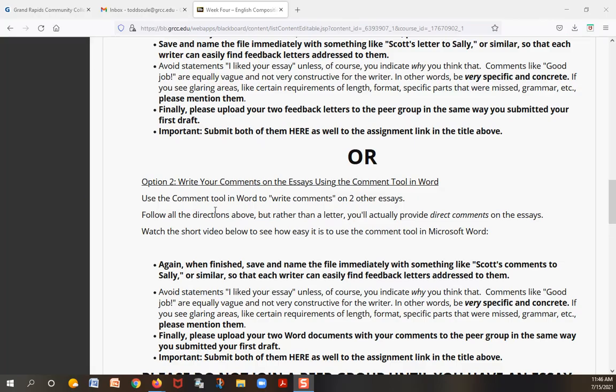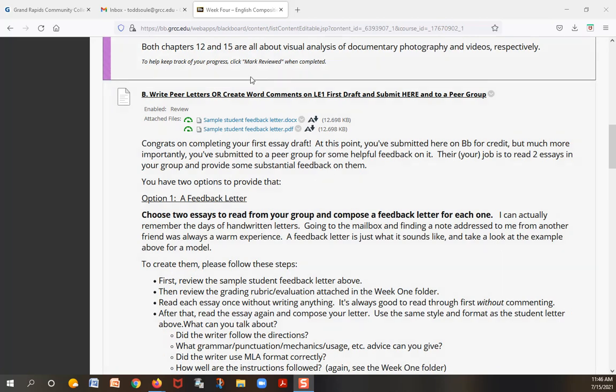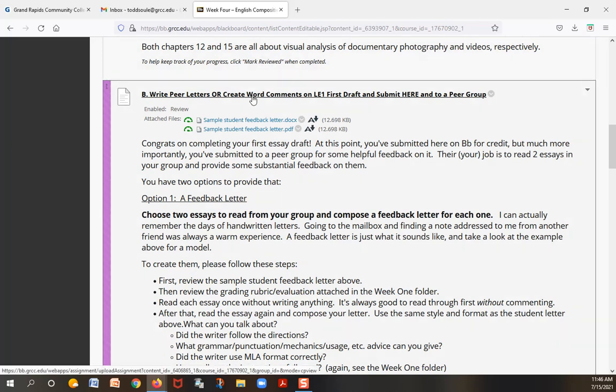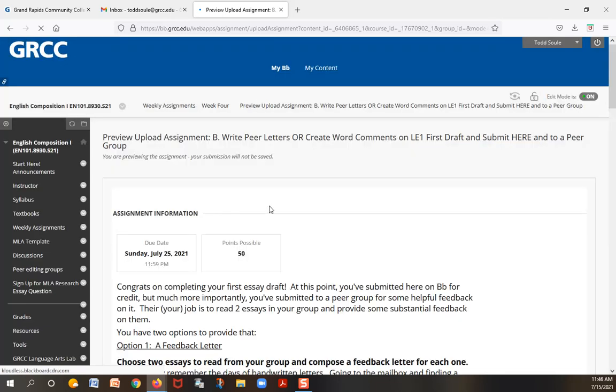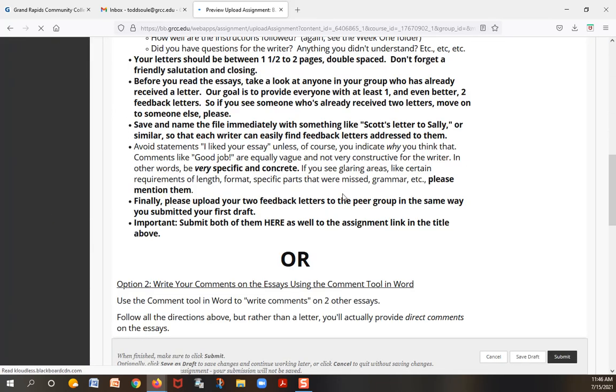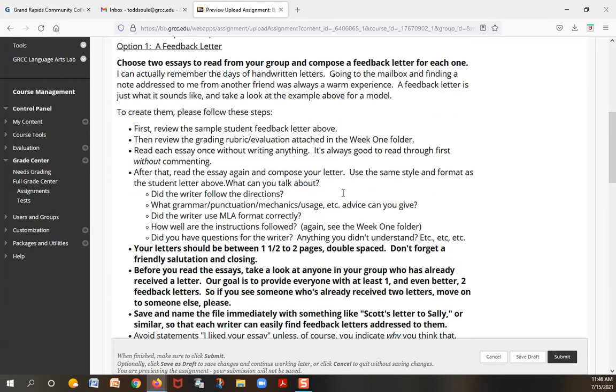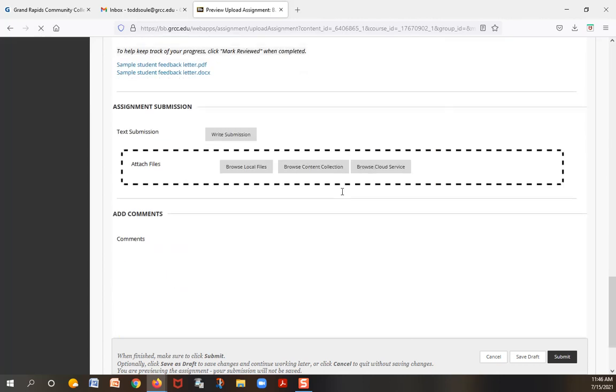So once you're completed, and this is very important, you must submit them just like you did your first draft, to me at Blackboard and then to your group. So the process is the same. I'll just show you one more time. When you have your letters ready, you're going to click here. And you see all the instructions will appear here. If you go all the way down, you want to attach files, you'll browse local files.